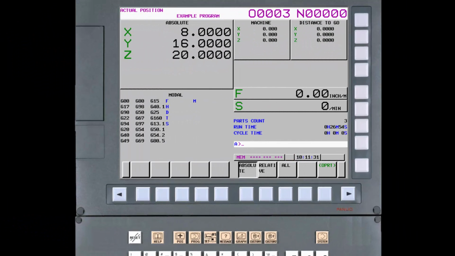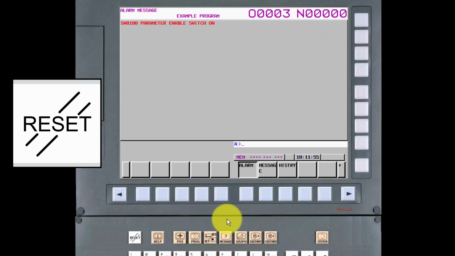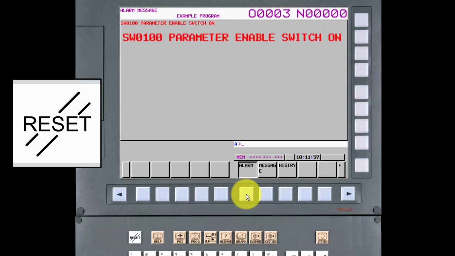One very special key on the MDI panel is the Reset key. This has many functions within the CNC and in the machine tool builder's ladder interface. One of the functions is to clear an alarm. Here we are on the position page and an alarm is indicated. Pressing the message function key and with the alarm soft key selected displays the alarm. It tells us we have enabled the ability to edit system parameters.